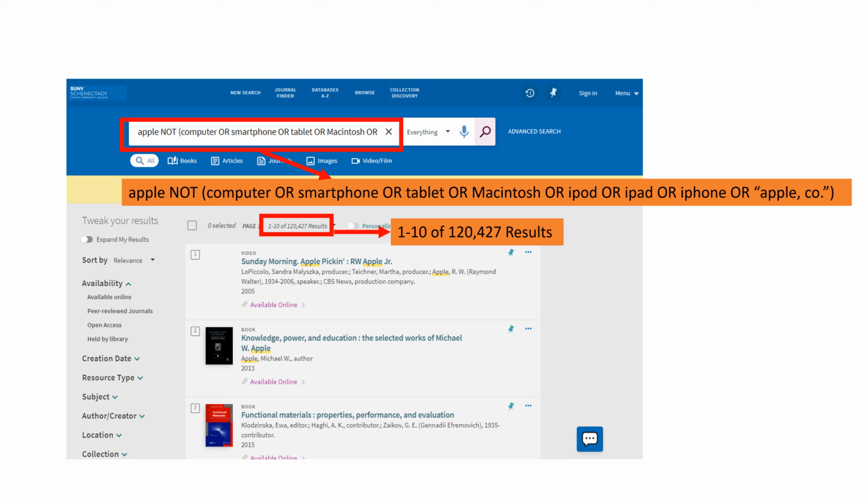So what we do is add NOT to the search, and then enclosed in parentheses and separated by OR, a list of all the ways we didn't mean apple. Apple NOT (computer OR smartphone OR tablet OR Macintosh OR iPod OR iPad OR iPhone OR "Apple, Co."). This gives us 120,427 results. And that got rid of like 50,000 search results.